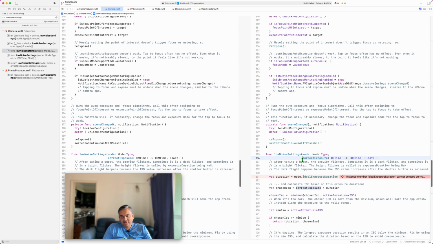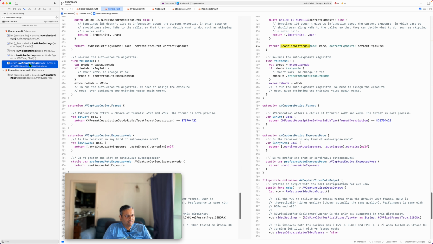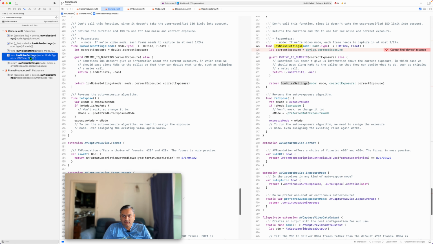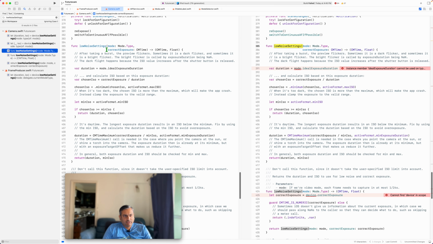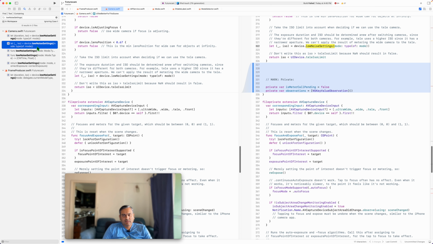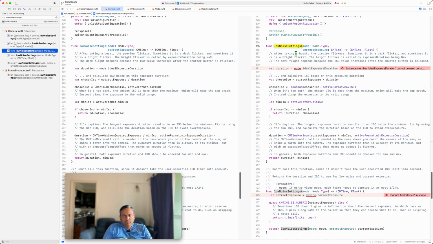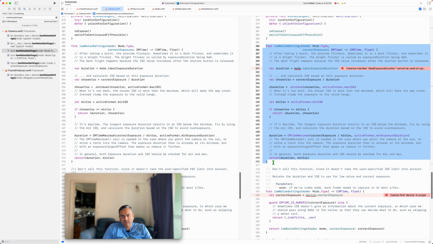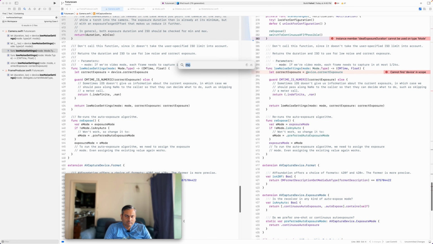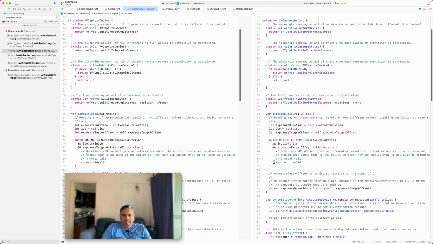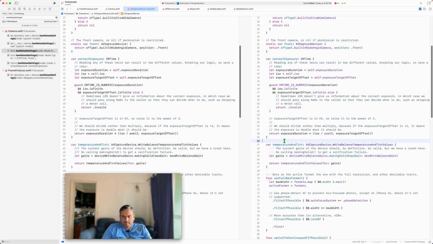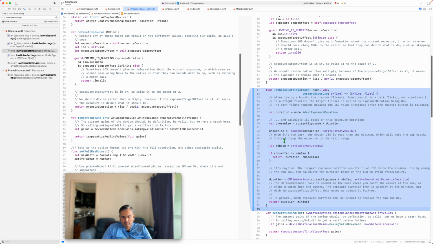Here, which one are we using? We are using the 2 argument function. This is the 2 argument version. This is a single argument version. This is a 2 argument version. This is a single argument version. Okay, never mind. We'll just take this 2 argument version and we'll move it to AV capture device extension. Okay, 92.